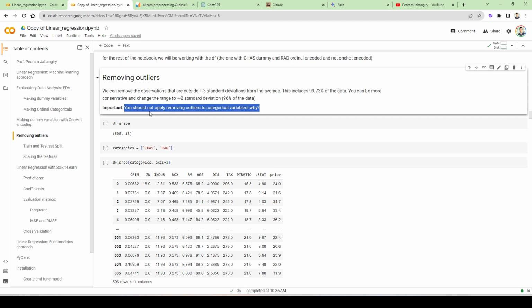But it doesn't make any sense, right? Because what if that class is something very important, but it's just underrepresented? That's the nature of a categorical variable. You should not remove that class from the data. All right, so for that reason, we don't do that.